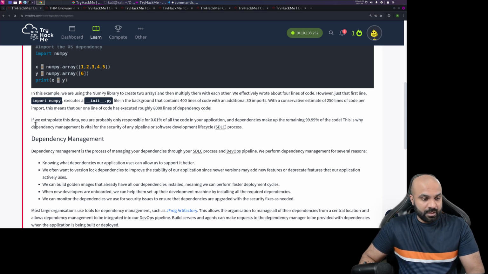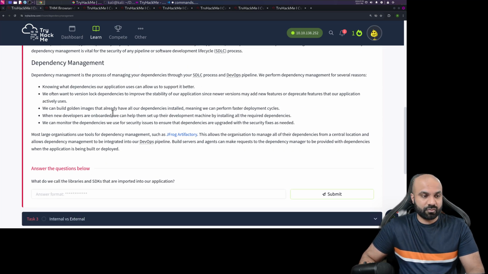It's huge. If you extrapolate this data, you are probably only responsible for 0.01% of all the code in your application, and dependencies make up the remaining 99.99% of the code. This is why dependency management is vital for the security of any pipeline or software development life cycle process. Sure, that is very true. Let's move on. Dependency management.